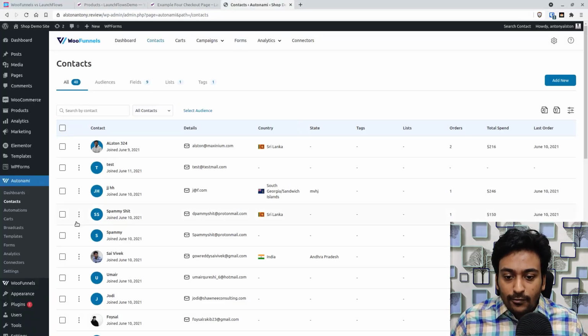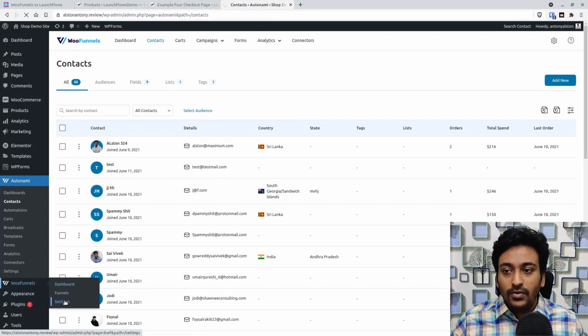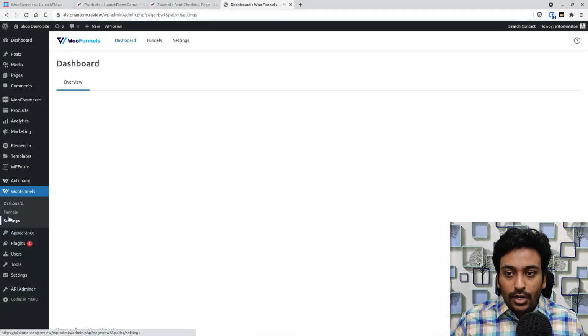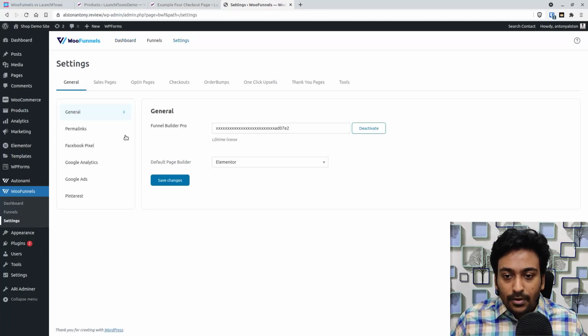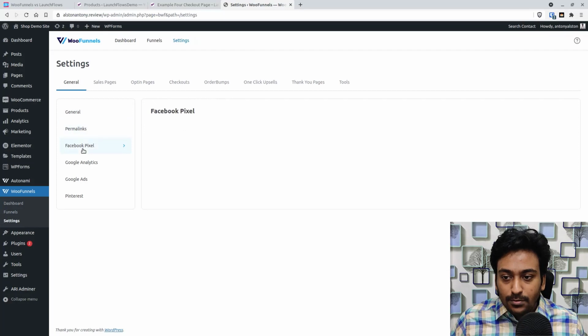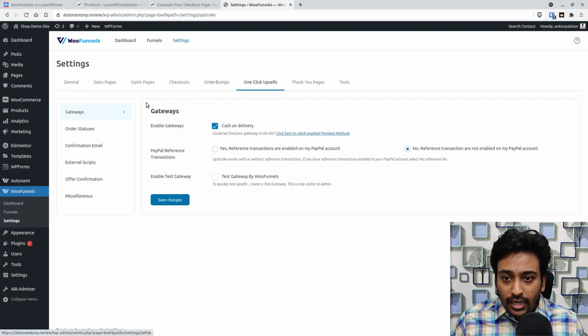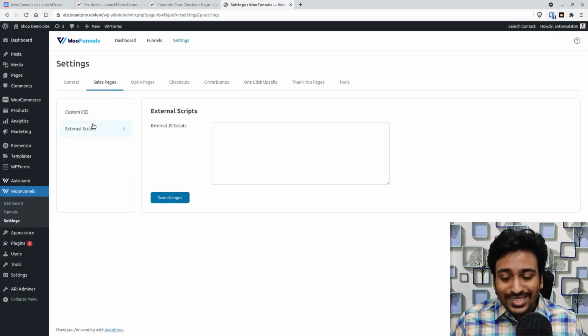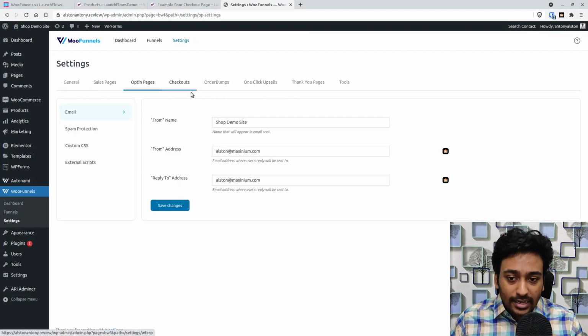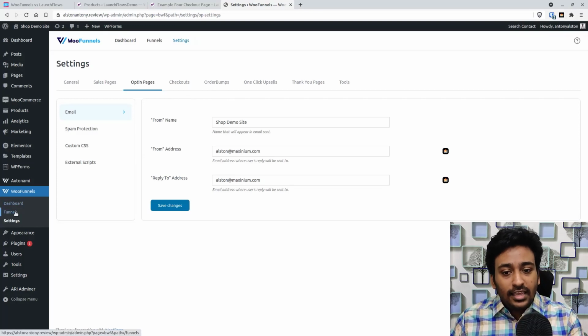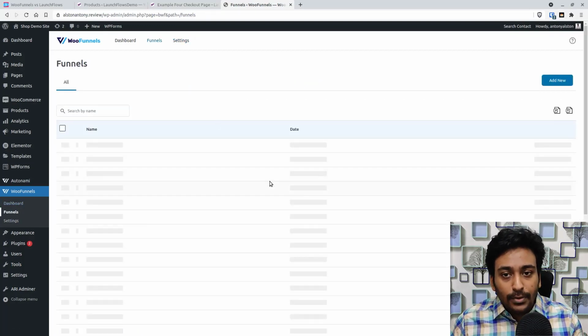Whereas in WooFunnels, you do have the global option also. You can set it from settings, where it will apply to all of your funnels if you want. For example, if I go into the settings, you can see I can set up Facebook pixels, Google Analytics, Google Ads, Pinterest, and also for each of these pages I can include custom CSS and external scripts. And I can do the exact same thing for each of the funnel pages also.